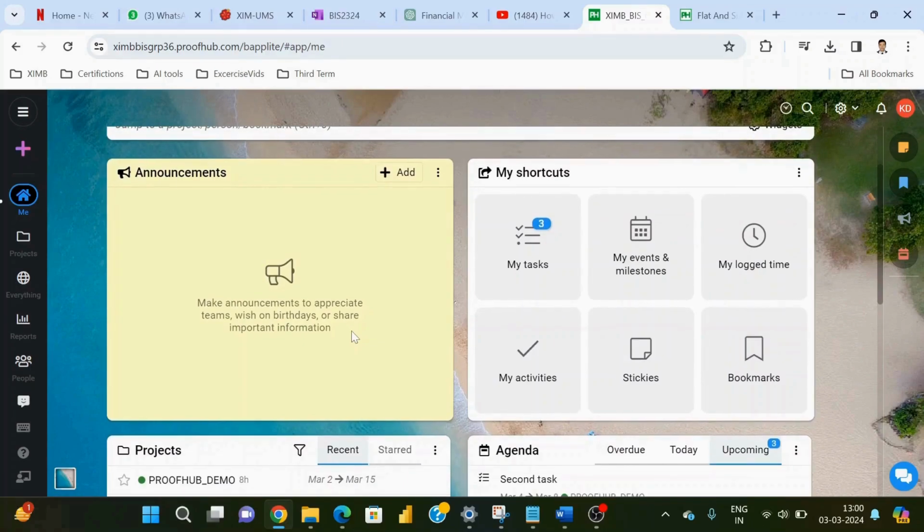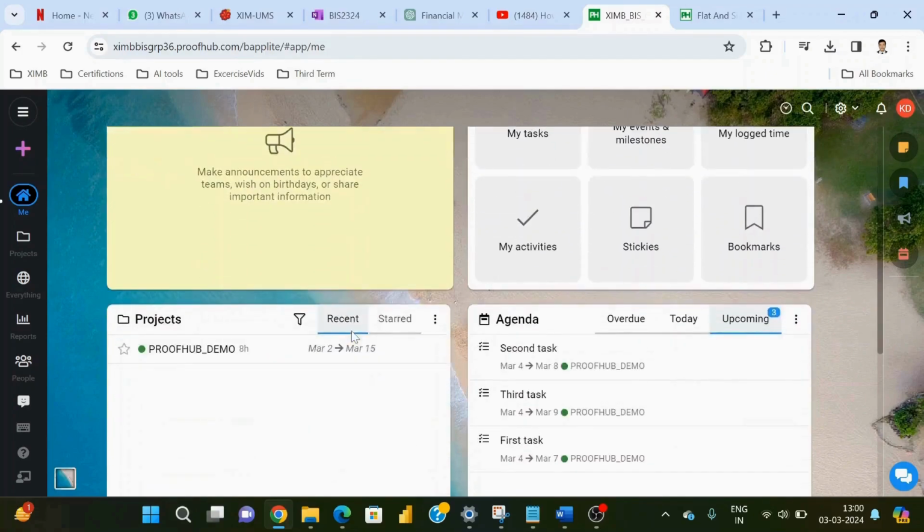Then if we navigate down our home page, we have projects. This is where you can view your projects that are relevant to you. Then over on the agenda, this is where you can see important information that is relevant to you. For example, tasks and projects that are lined up for you, like overdue, due date, or upcoming. Basically, any relevant and timely information you can find under your agenda.